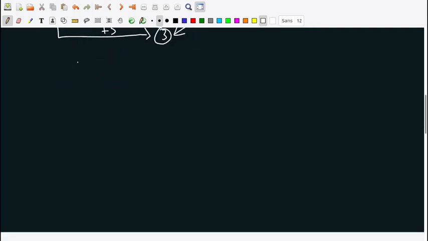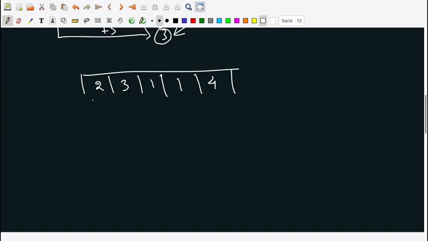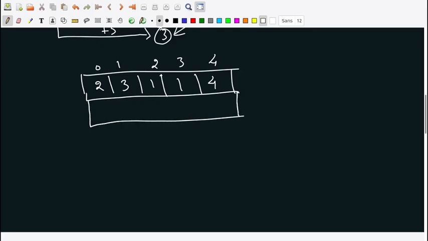So the example was 2, 3, 1, 1 and 4. Okay. And the indexes being 0, 1, 2, 3 and 4. For understanding, let us assume that we have another array. Okay. And what does this array represent?